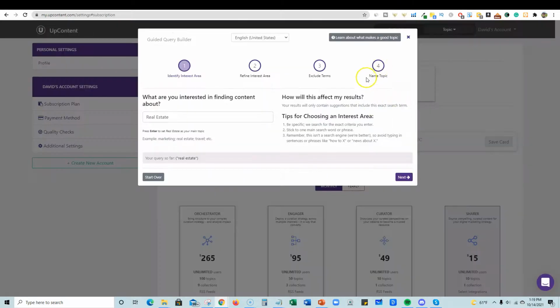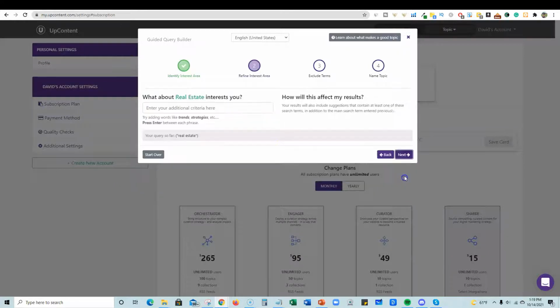So here we are logged in, and I'm going to do just a test. Let's say we have a site and it's real estate. So what are you interested in finding out about? We're going to go with real estate, okay? And then we're going to push the next button.